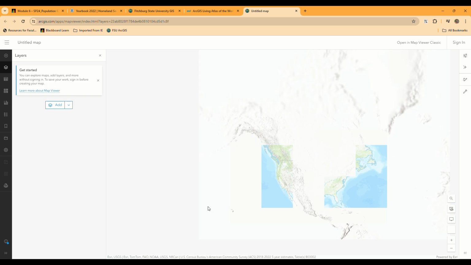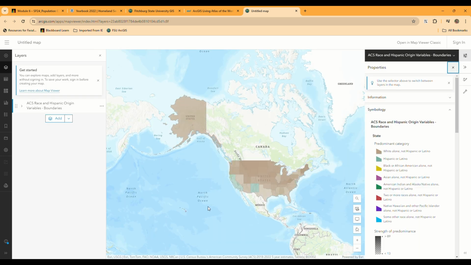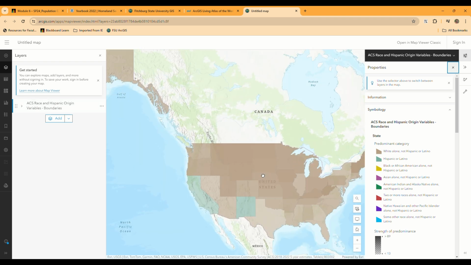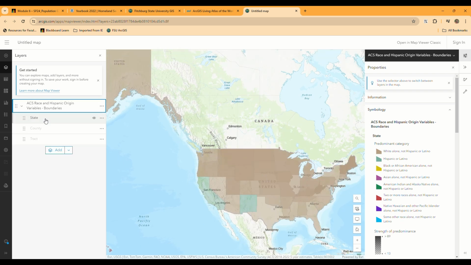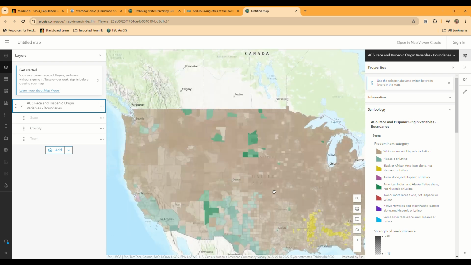you may have to log in. I'm already logged in, so it did it automatically. It will start a map and place this layer here. And then you can take a look at the layer. One of the things I like to do is just zoom in and out, see what kind of geographic units there are. In this case, there's 3: state, county, and tract. That's what you'll find most often with ACS data.